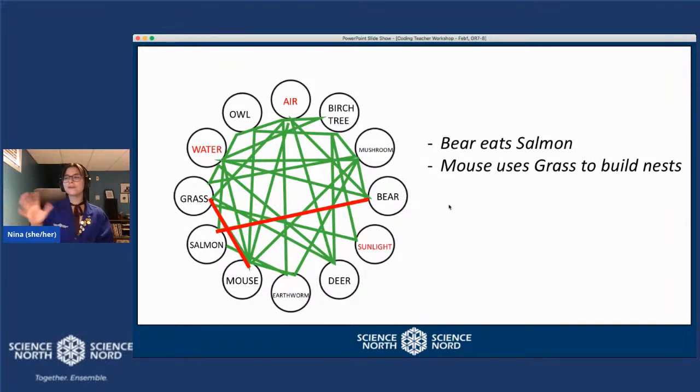Now, you can actually see it as a visual representation here, but students should evaluate the events and their outcomes and notice that these are independent events, because whether a bear can catch salmon or not has no impact, at least no direct impact that we can measure or observe on this web, on whether a mouse has access to grass to build a nest. And vice versa, a mouse using grass shouldn't have any effect on a bear's ability to catch a salmon.